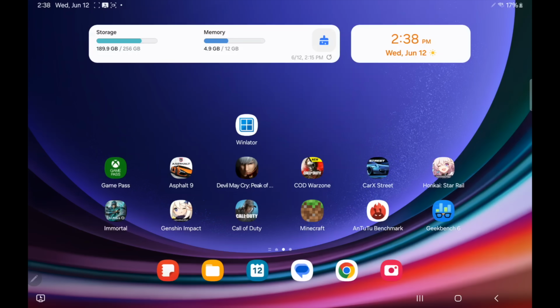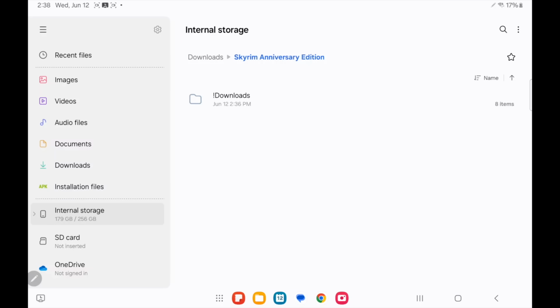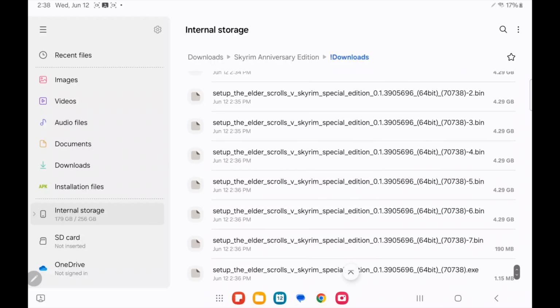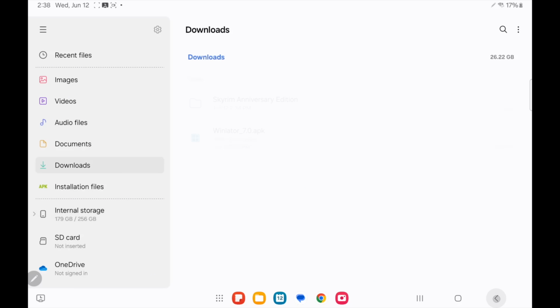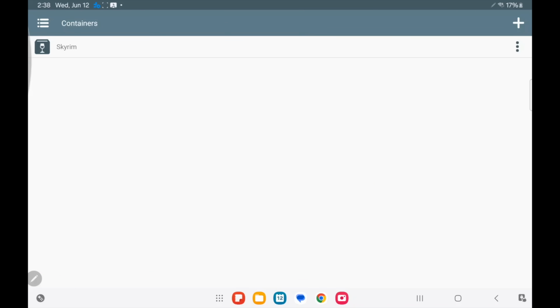Back over to our Android device, we're just going to double check here from a file manager, downloads, Skyrim Anniversary Edition. Right in here, we've got all of the setup files we need. And this is just going to be in our downloads. That's exactly where Winlator is going to pull from. So we'll start Winlator back up. We're going to run the container we created.